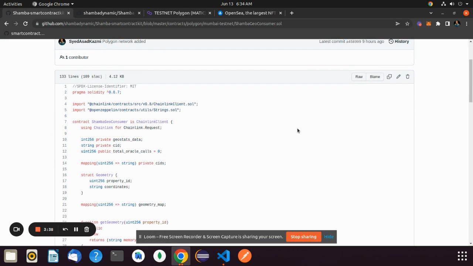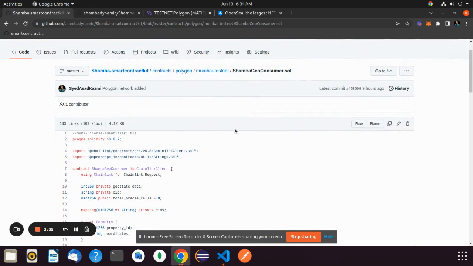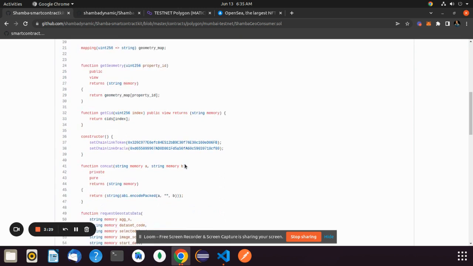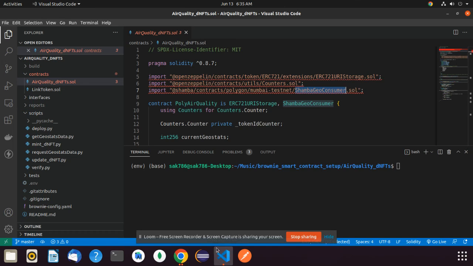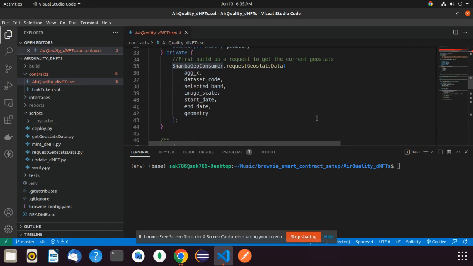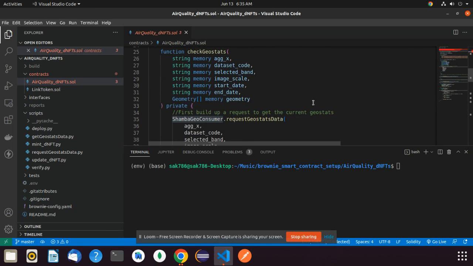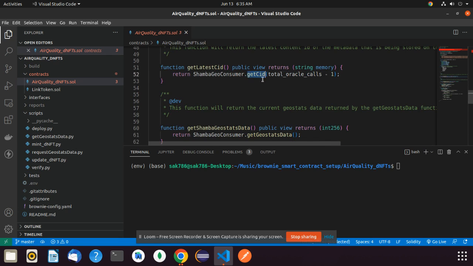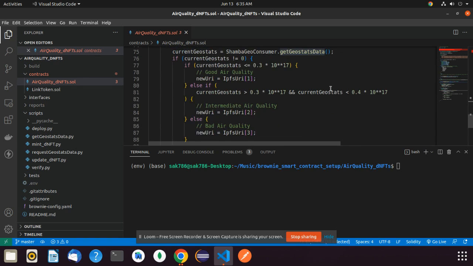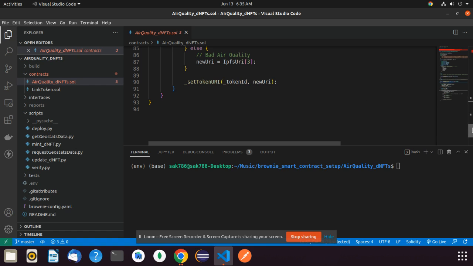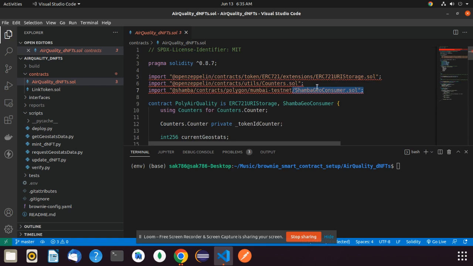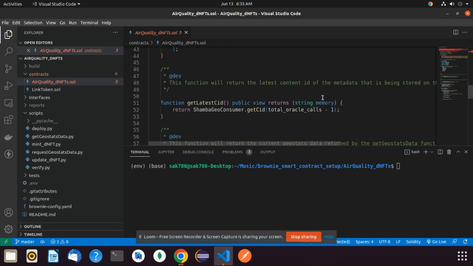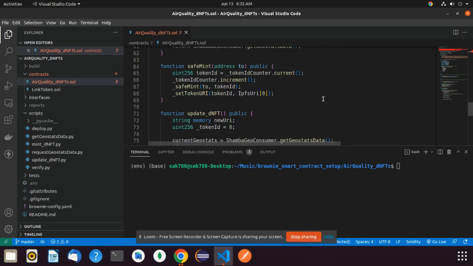So that's basically a Shamba Geoconsumer contract, which is basically sending the request to the Shamba Oracle for us. So that's why we are importing it, and we are reusing the functions of that in terms of request geostats data, get CID and get geostats data. So basically, you can just import that contract like any contract from the Shamba official smart contract kit and then just reuse the same and build the logic according to your use case after getting the data.